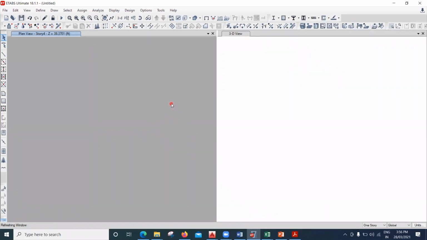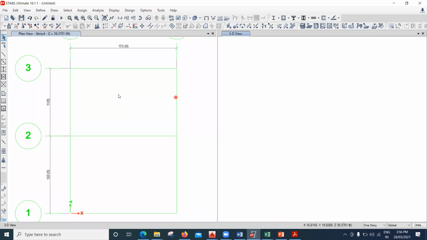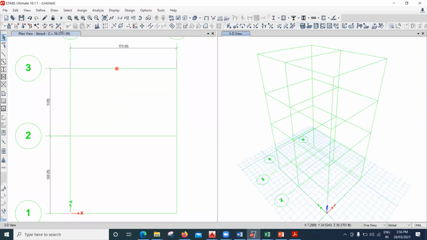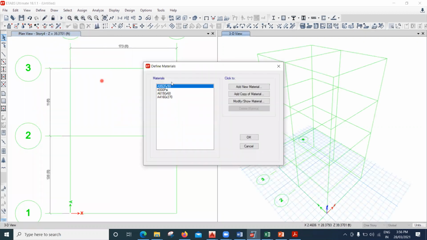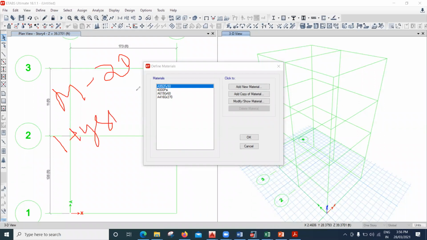So whenever you want to put a column, the first thing you need to do is define the column. For that you have to go to Define, and go to the option called Material Property. By default there are 3 or 4 different properties here, but in this particular project I'll make use of M20 grade of concrete, and HYSD 500 grade of steel. This is the grade of my rebar, and this is the grade of my concrete.